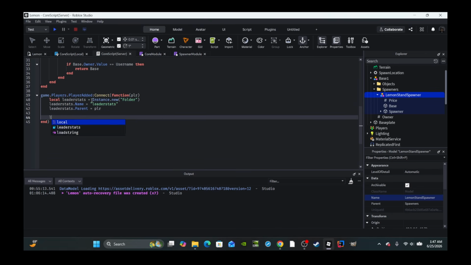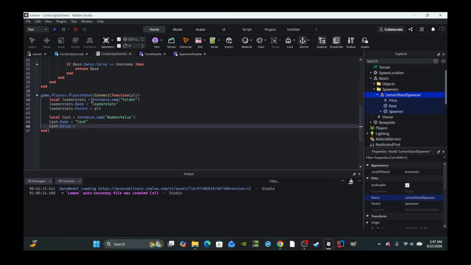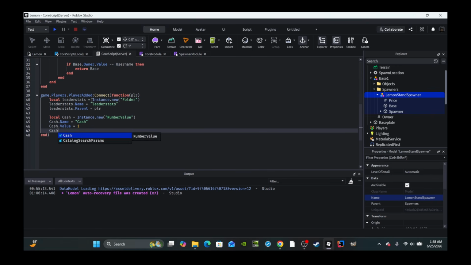Then let's create a cash variable. So cash is equal to Instance.new, or a value I should say, a number value. Cash.name is of course equal to cash. Very important, cash.value should be set to whatever your default value is. I'm going to set mine to 1 so that the player can afford to buy something, which would be the lemon stand spawner. Then we're going to say cash.parent is equal to leaderstats.